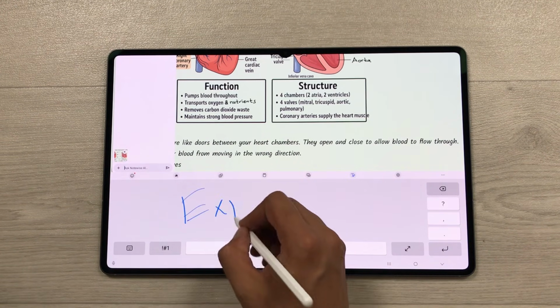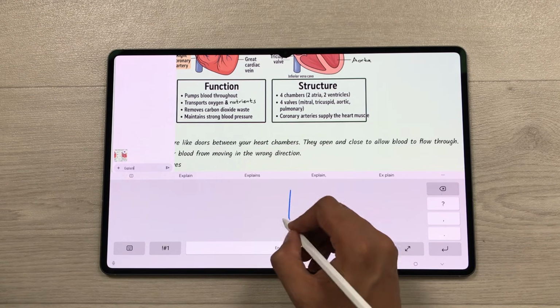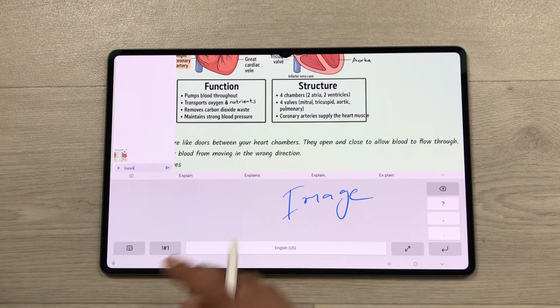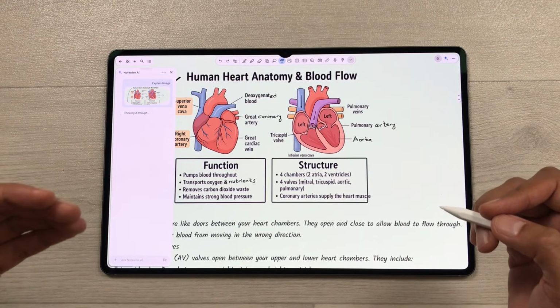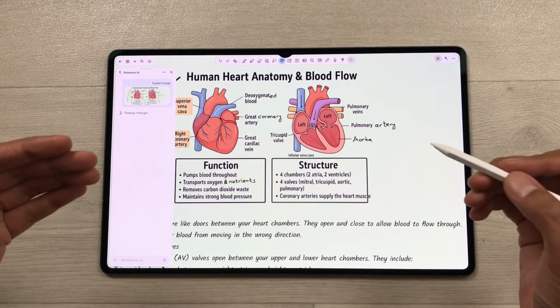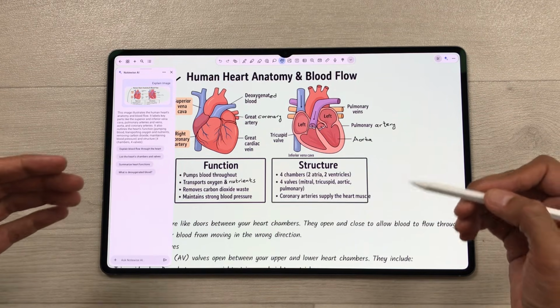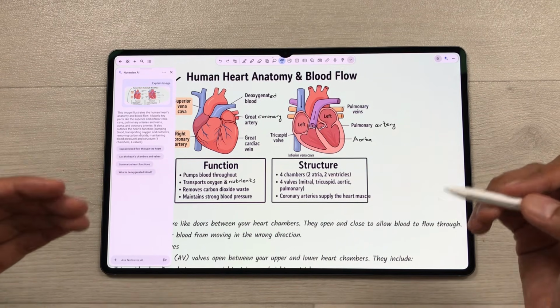So for example, I want to ask about a simpler explanation for this image. So I will write my prompt and then I will send this prompt. So AI will start analyzing my prompt and then it will start generating a response for me. And now you can copy this information in your notes.